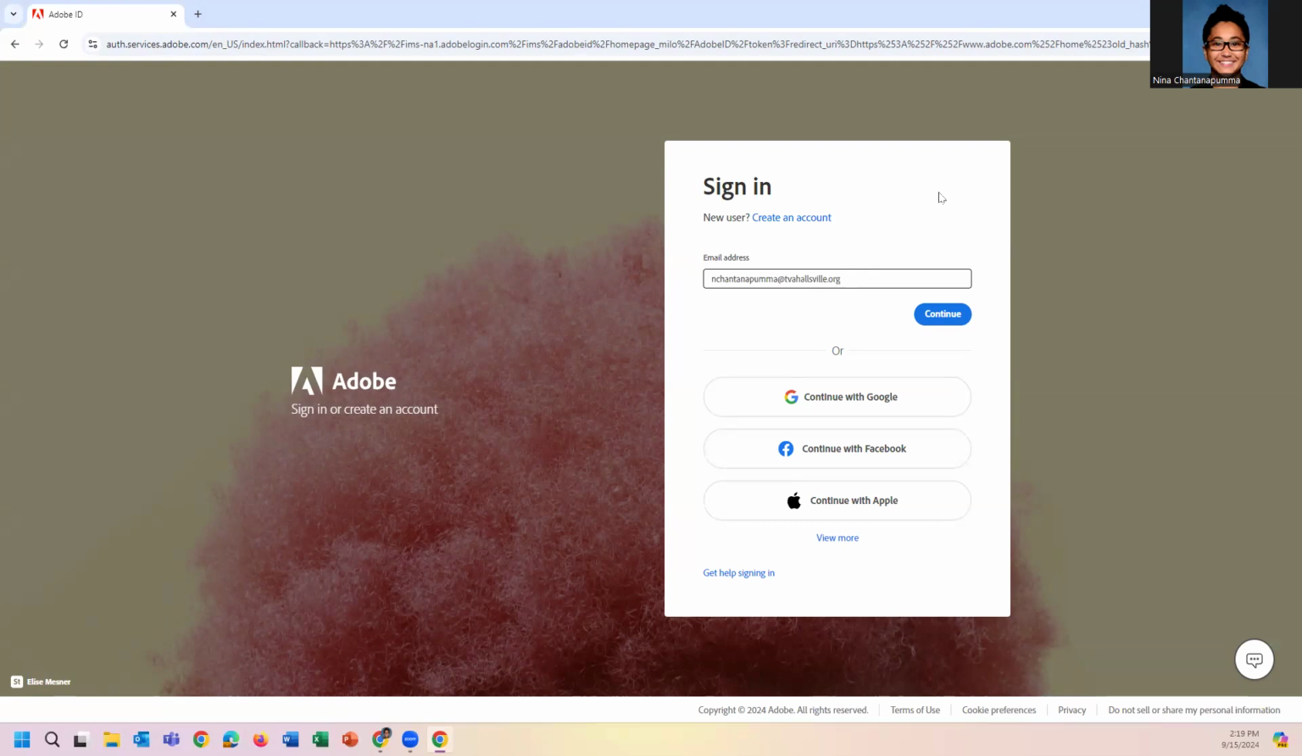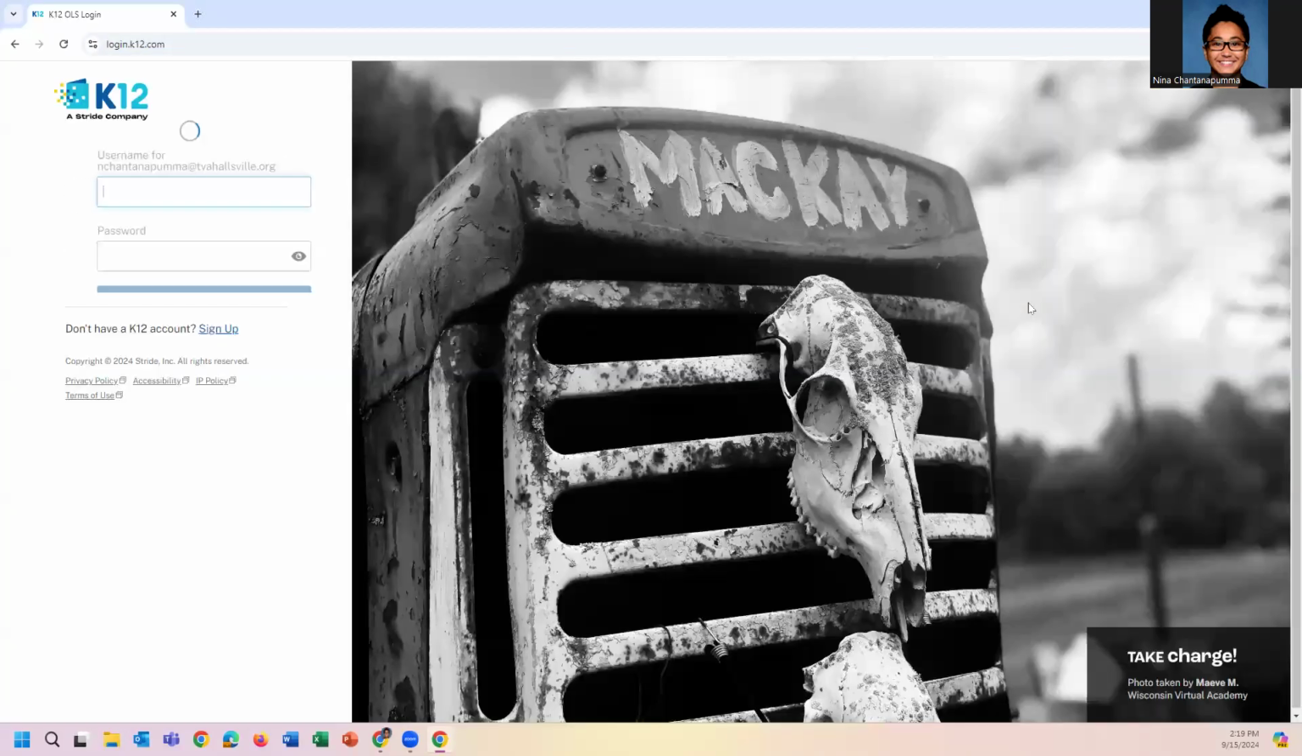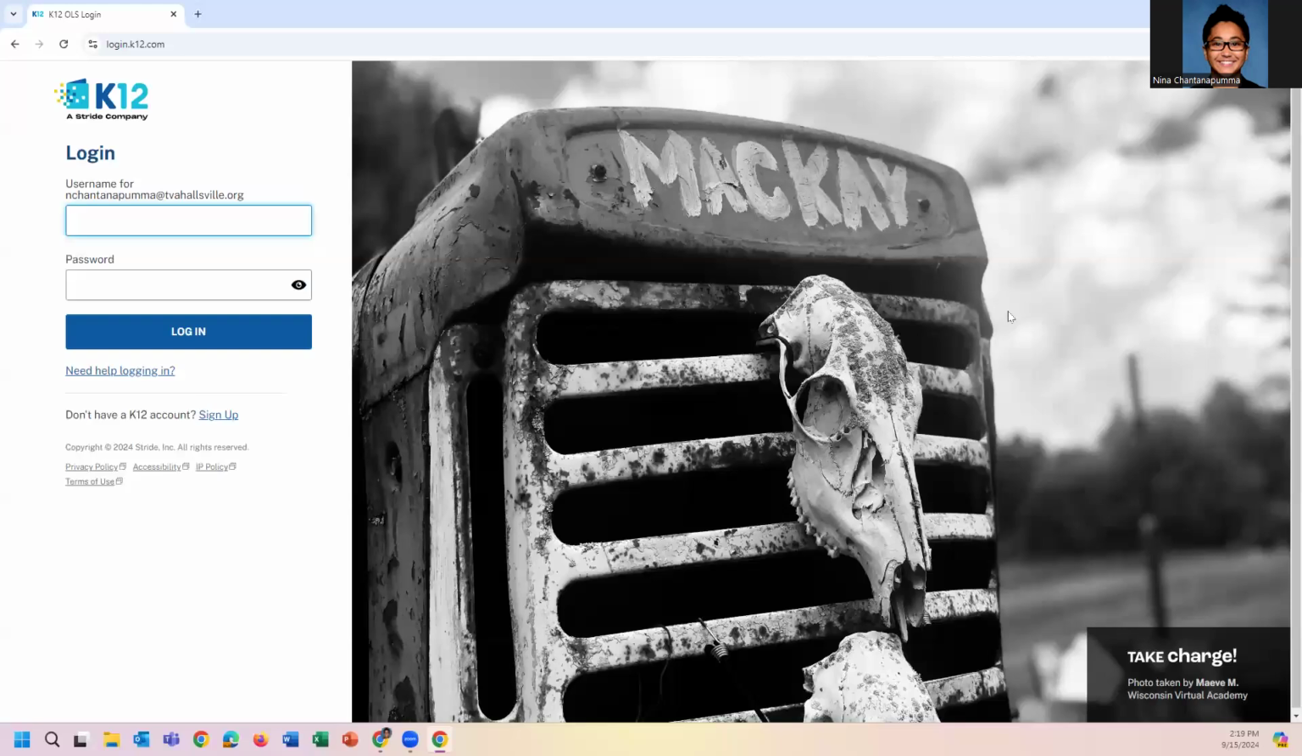Once you type in your school email address here, smash that blue continue button. It will lead you to the K-12 login screen that you know and love. So you're going to log into this like you normally do to access all your classes. It's the same email or username and password as you use to log into K-12 stuff.